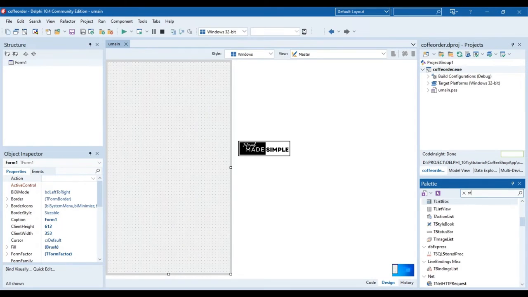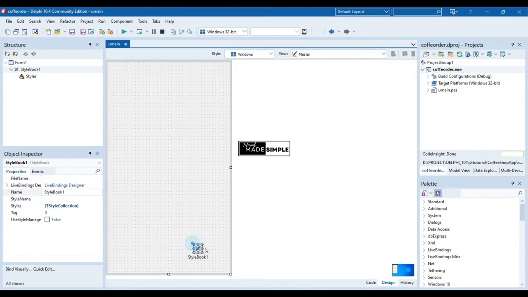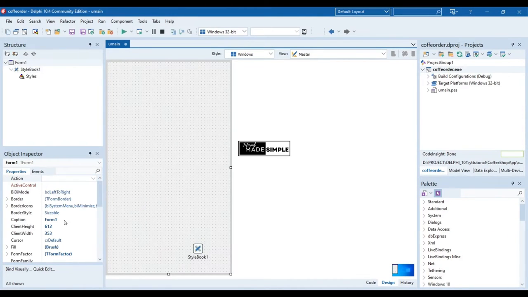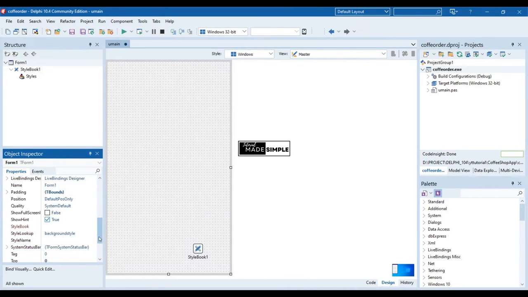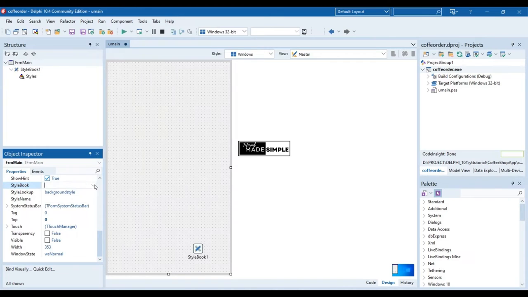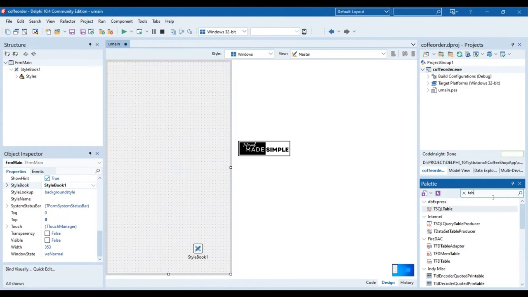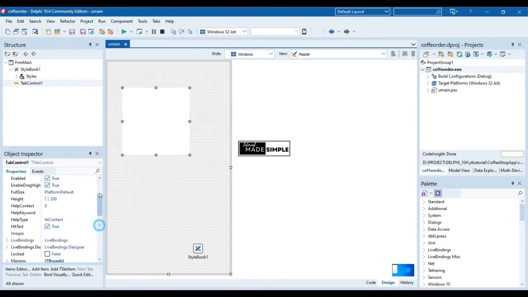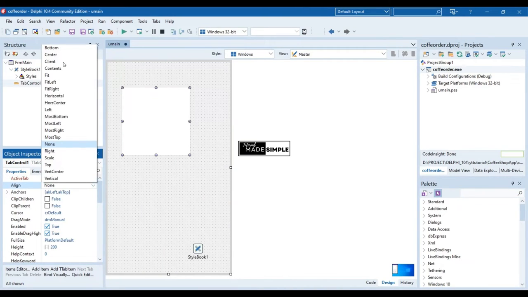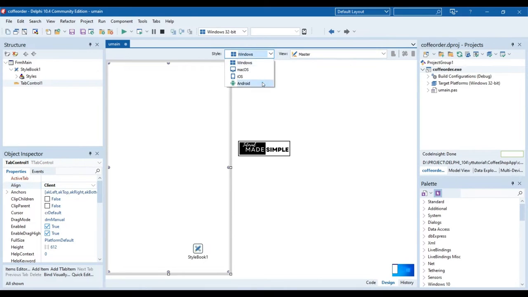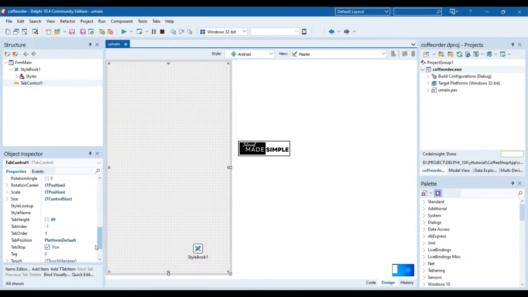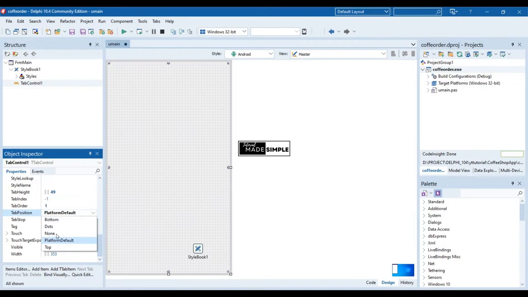First, take the stylebook from the palette, place it on the form, then set the form stylebook properties. Put a tab control set to align client and tab position to none, as we will use this application for Android. Set the style to Android. Add two tab items.